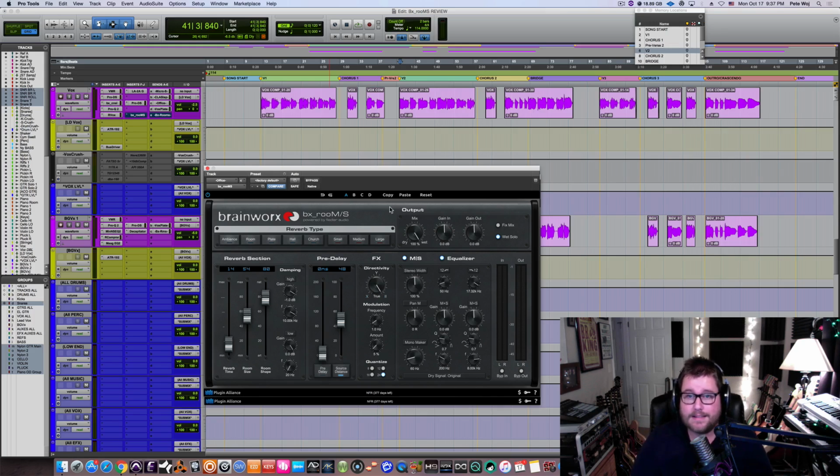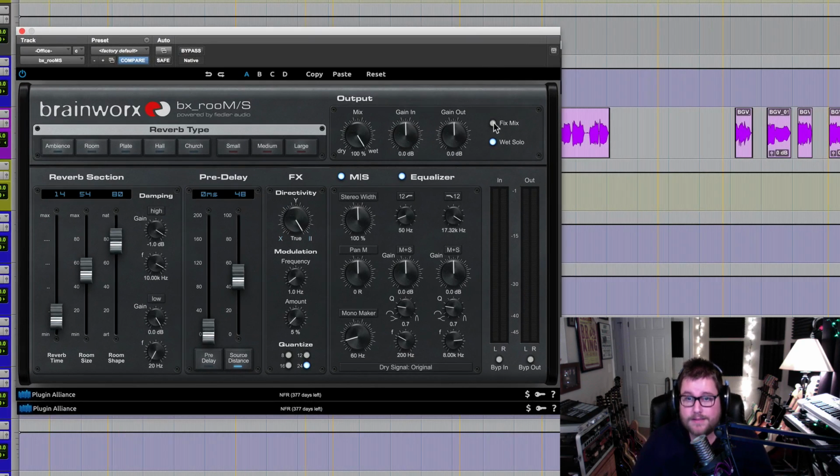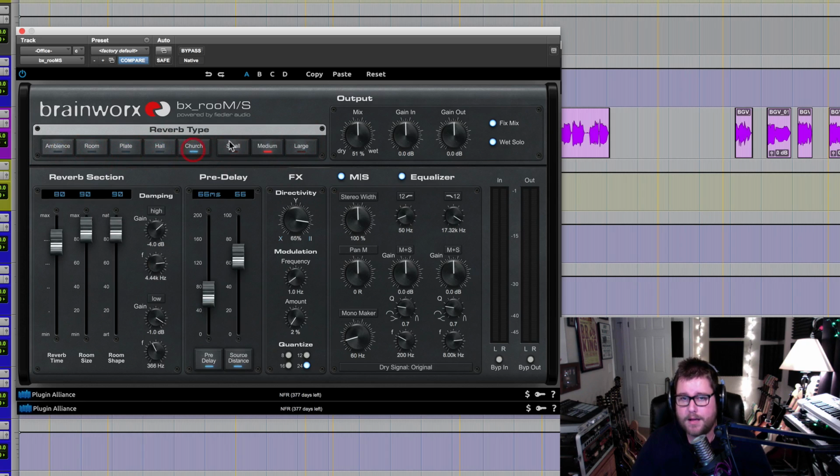And like I said, the last thing that's cool is this fix mix control. If we engage this, for example, if I press that in and I bring the dry wet knob to about 50%, it's going to allow the dry wet knob to stay at 50% when I start toggling through all of the different selections here. You see the faders moving, but the dry wet knob will stay the same.